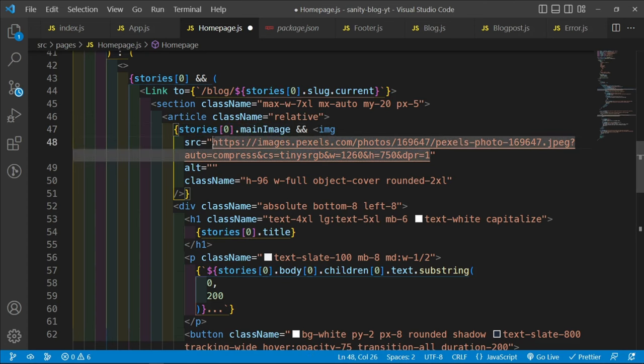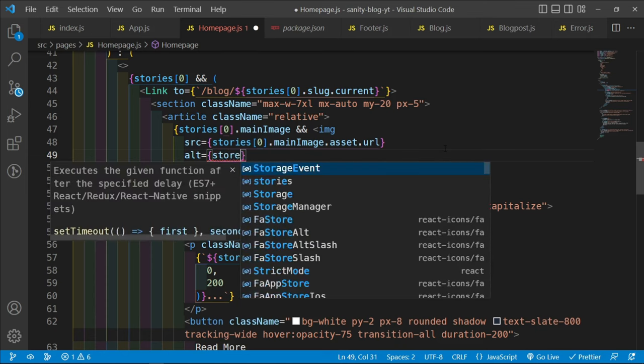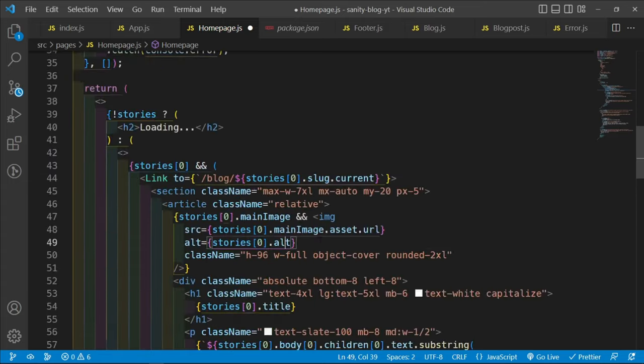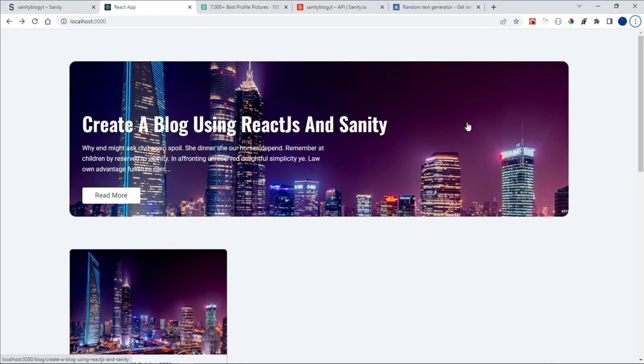And of course, we're going to change the source for this. The source is going to be the following. We're going to cut this out and pass in stories[0].mainImage.asset.url. And then the alt attribute here, we're just going to render stories[0].mainImage.alt. Let me see. Yes, main image dot alt. Then save this and let's see how the screen changes. This should now change.